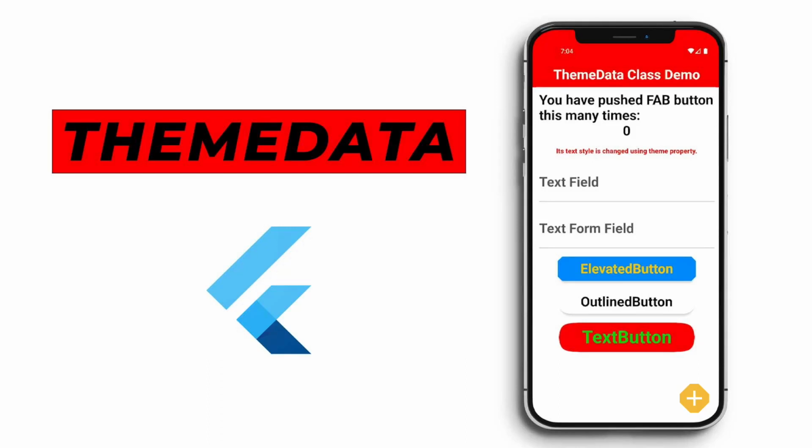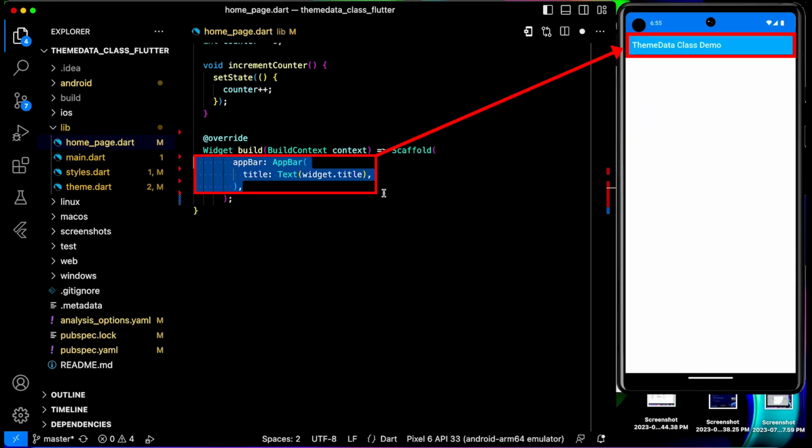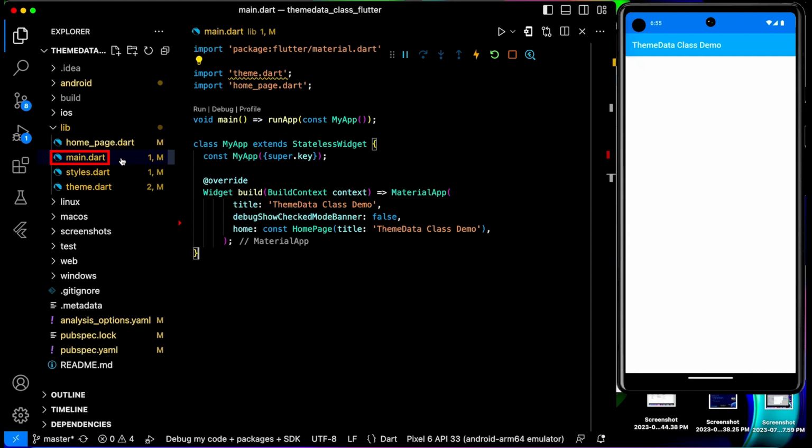How to configure the visual appearance of your Flutter app's overall theme by using ThemeData class. Let's go to our homepage.dart file and create an app bar inside the scaffold. Now let's go to main.dart to set theming properties globally.